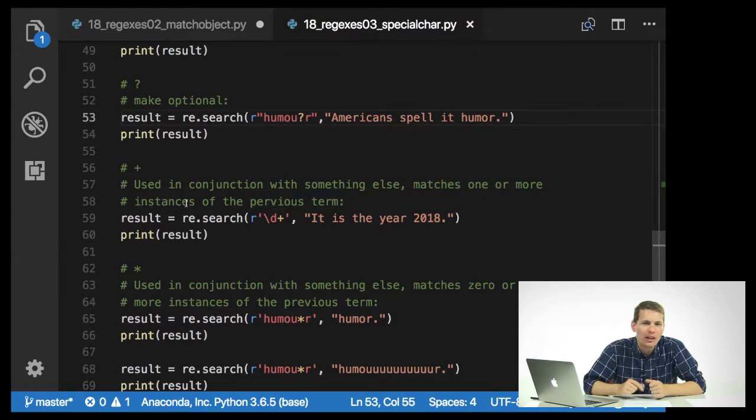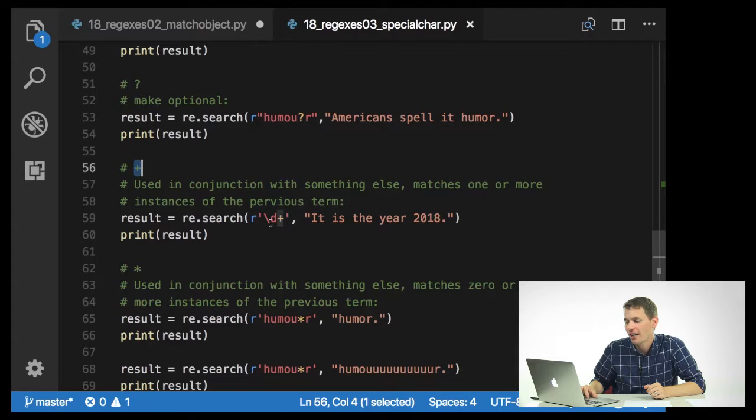But so far, we've only been talking about matching individual characters a single time. Often we'll want to match something one or more times. So if we use a plus, if we do \d+, it'll find all digit characters in a row. So here we would have 2018.